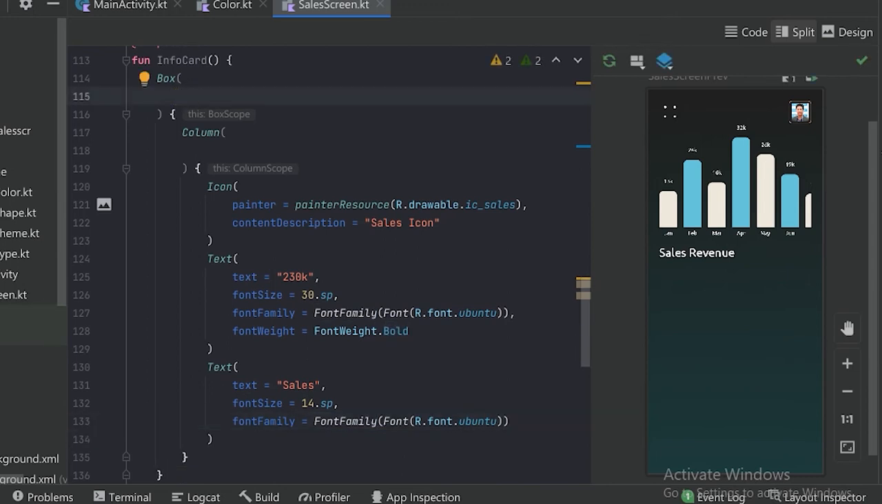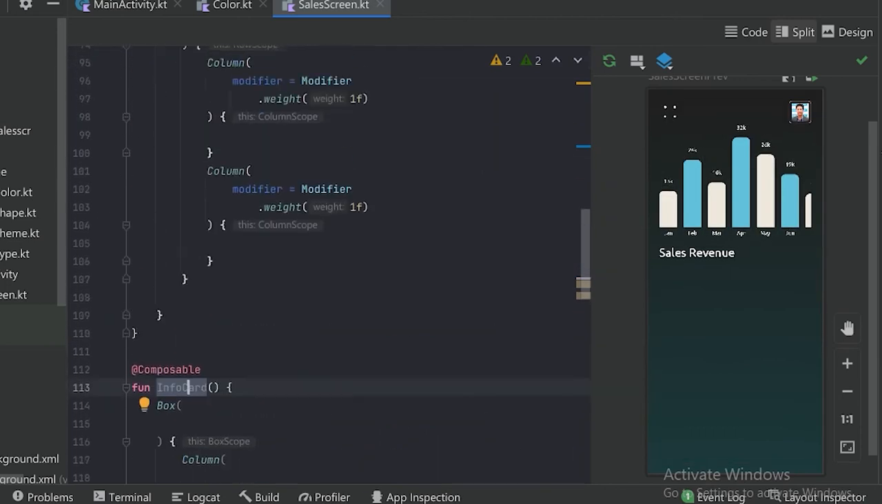So like this, first we will take a box, and in that box there will be a column, and in that column we will use an icon, and then text. In that main text we will take a bigger font size, and for that smaller text we will take a smaller font, and in both these texts we will use this font, and we need this bigger font in bold, so I have used this font weight to bold.